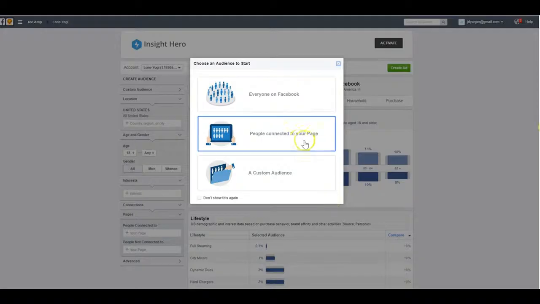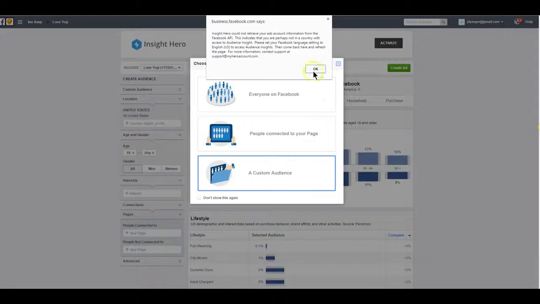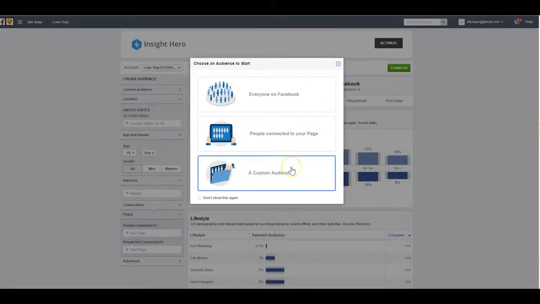You can choose to start with everyone on Facebook, and it's kind of like a blank canvas. You can start with people connected to your page or a custom audience, and that's pretty cool. If you get enough data on a pixel, you can actually plug it into Audience Insights, and it will tell you all this information that we can look at. It could be your buyers list or your traffic pixel. It's totally cool info.